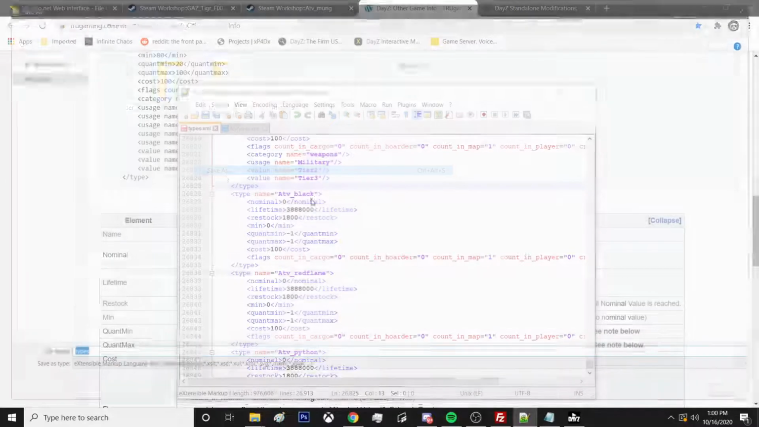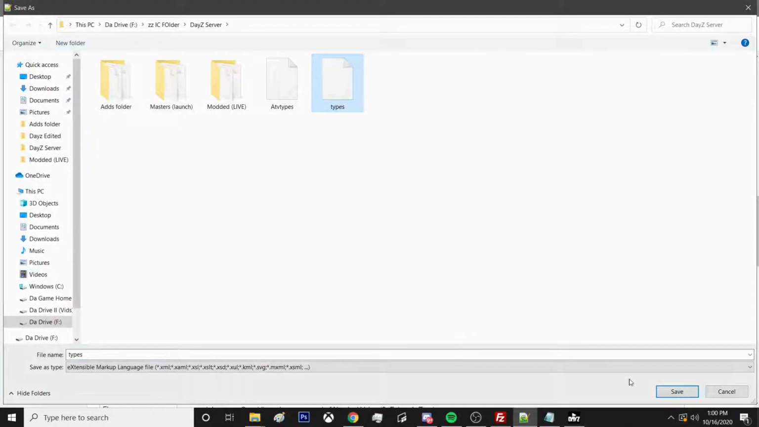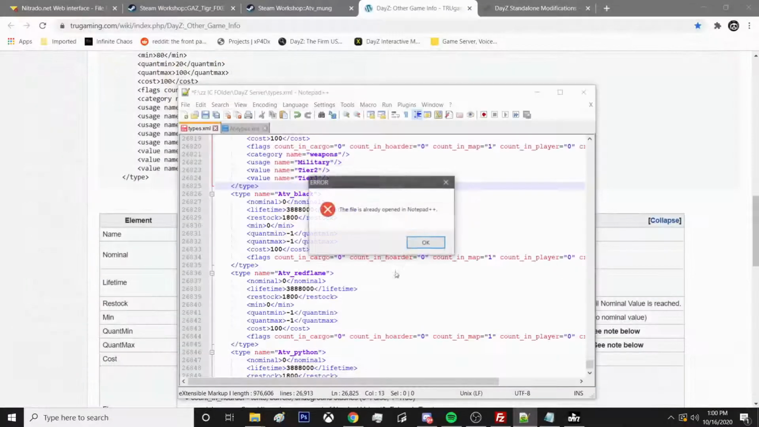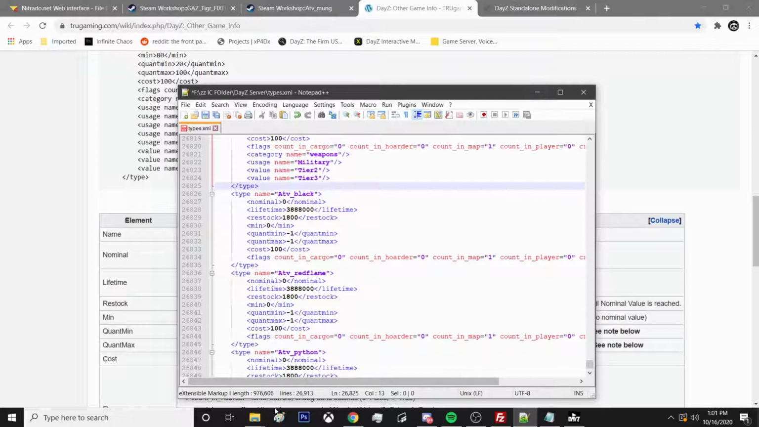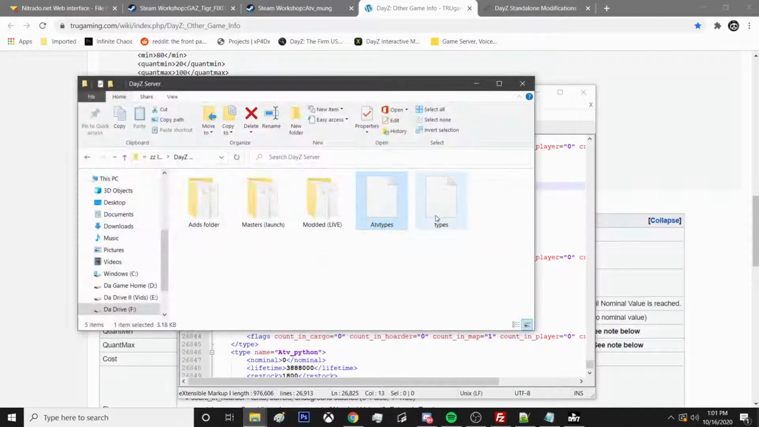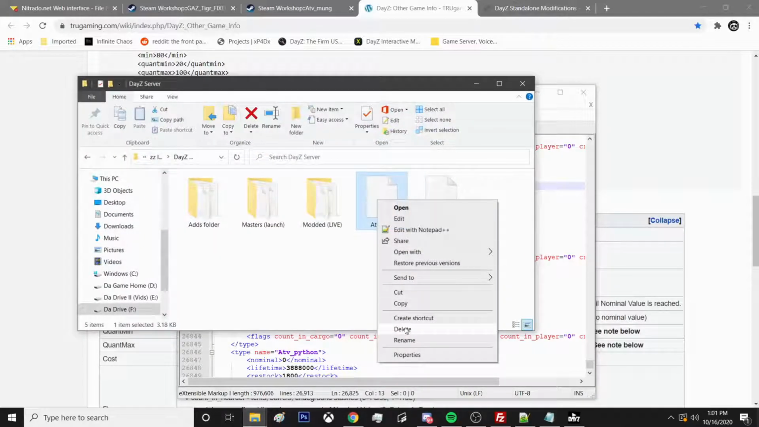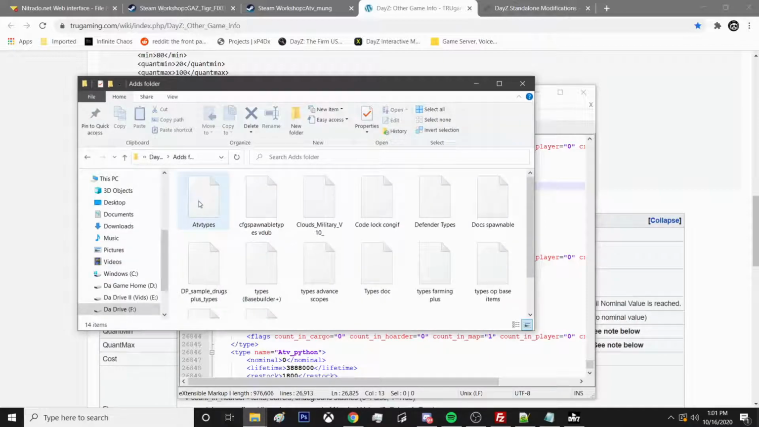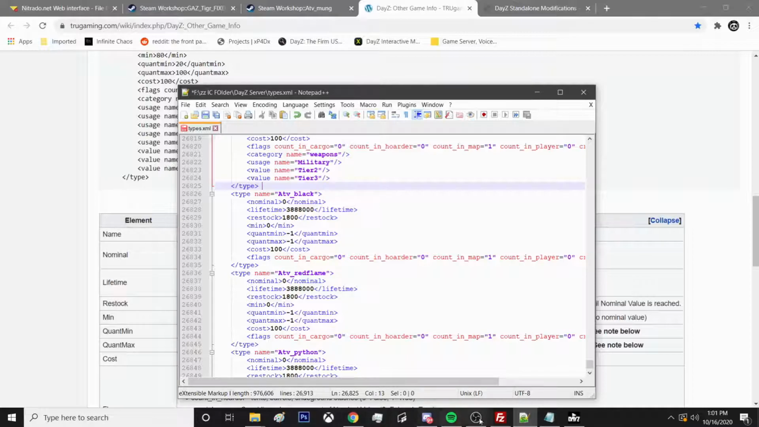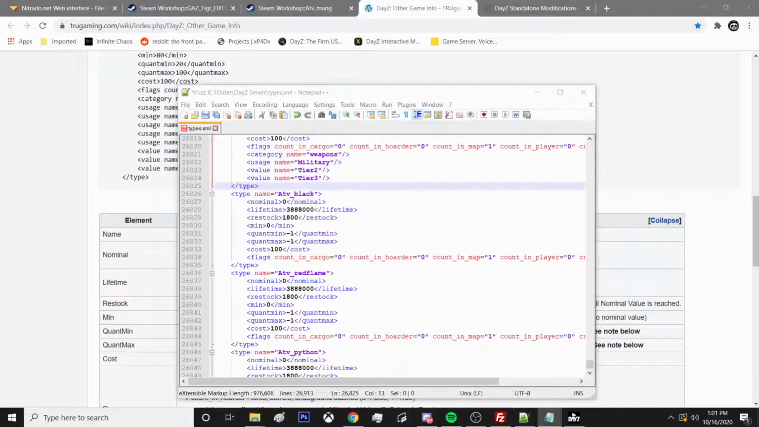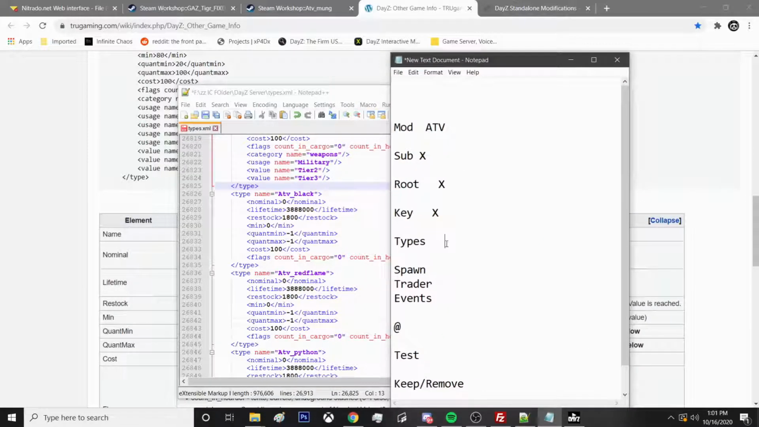So we're going to save as, and we're going to save it over this one right here because that's the one we're going to upload. Yes, we want to replace it. All right, we can close this. We're done with that. We can go back here to our server folder. We can delete this ATV types because we still have a copy in here, ATV types. This is the one that we're going to upload when we get to it. So now we have our types done. So we can go back to our little check pad here. We got our types done.